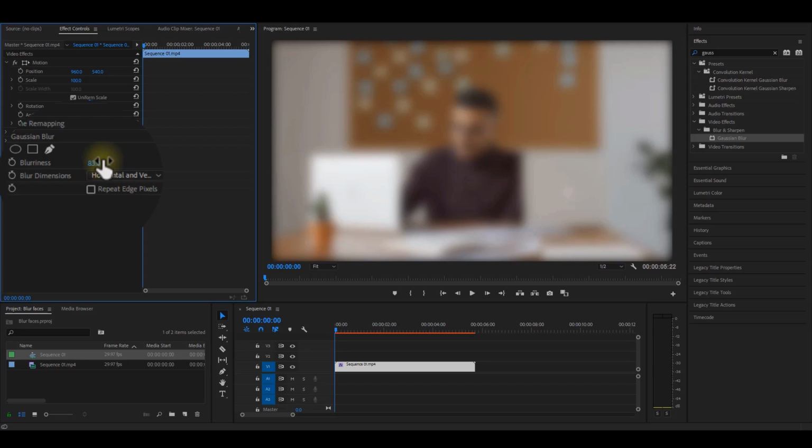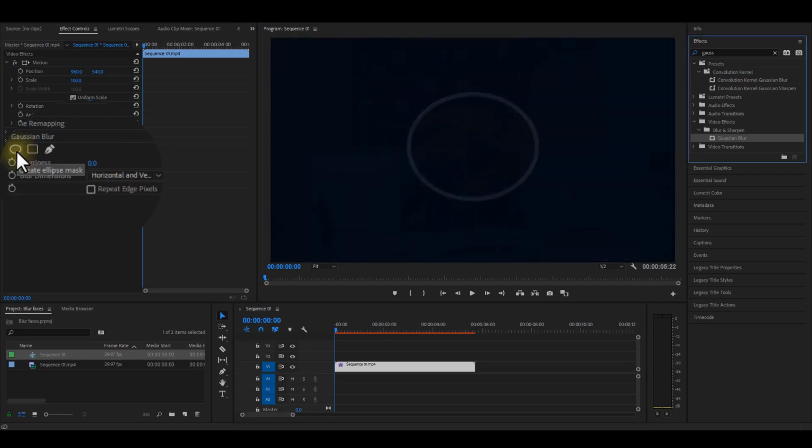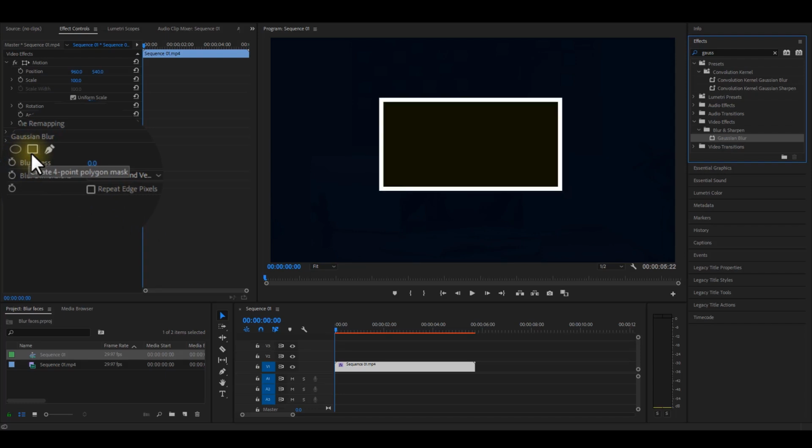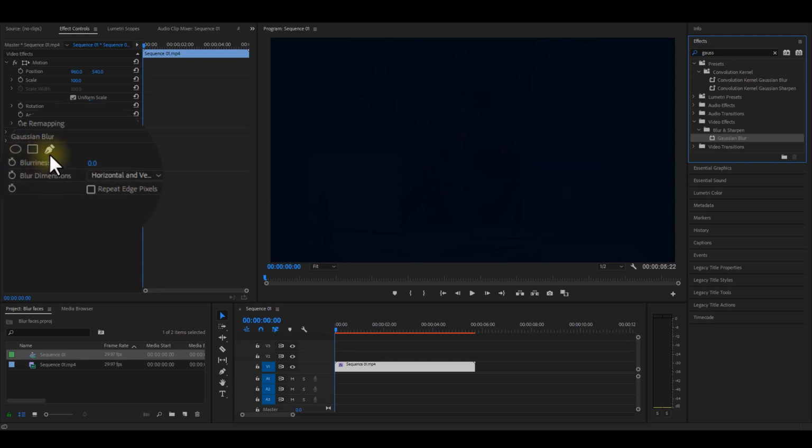Okay. Looking just below the Gaussian blur, there are three different tools. And these are the tools that are going to help us to mask out the part of the body, or the object you want to censor. The first one will help us to create an ellipse mask. The second tool will help us to create a 4-point polygon mask. And then finally, the last tool will help us to create a custom mask. Now let's get into details.